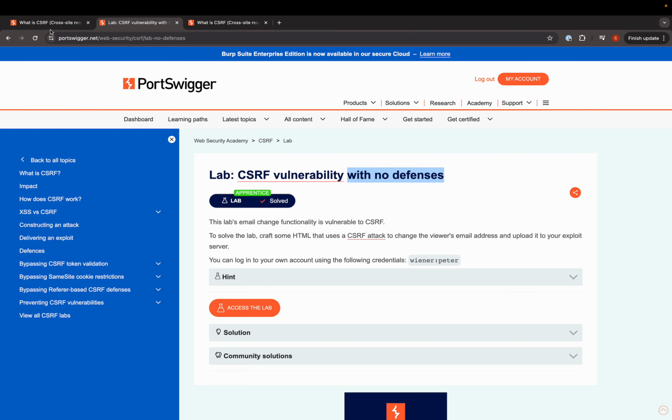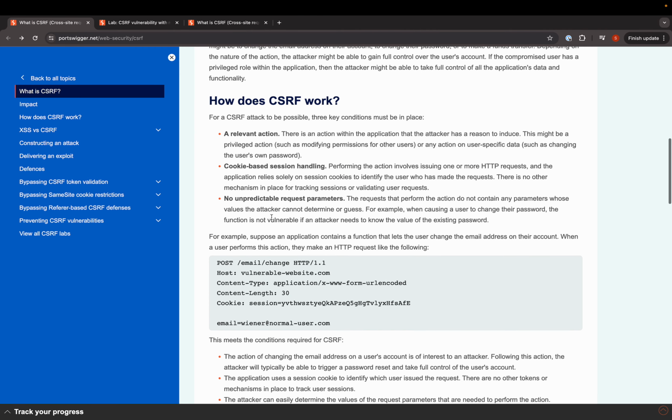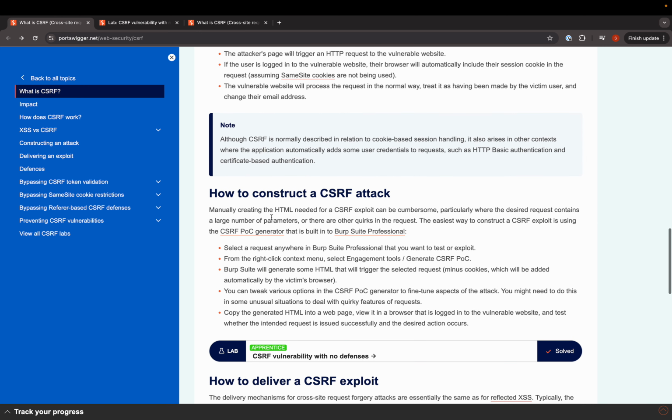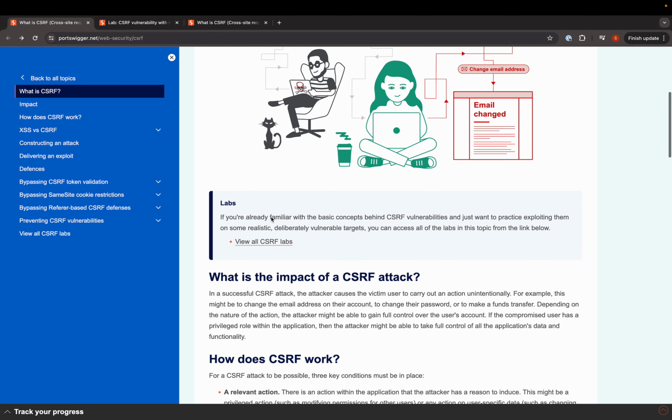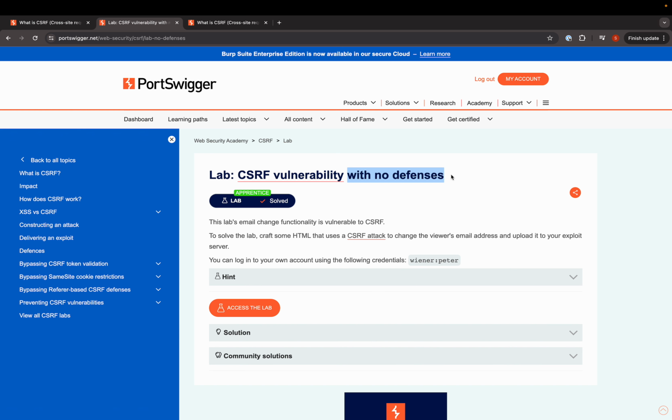CSRF vulnerability with no defenses. To defend against these attacks, websites are equipped with what we call CSRF tokens, that are sent together with the request, and these tokens are verified in the backend to confirm that the request actually came from the intended tab or the intended user. In this case, there is no defense for CSRF, which is pretty easy to exploit. So let's see how to do this. We'll be starting our lab.